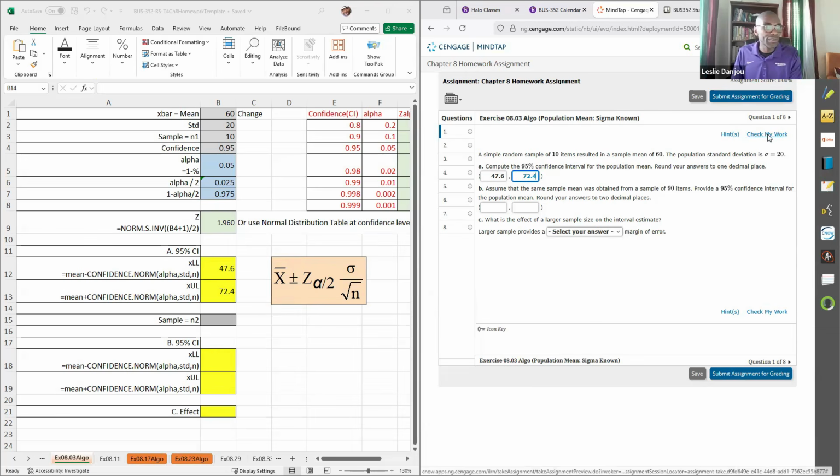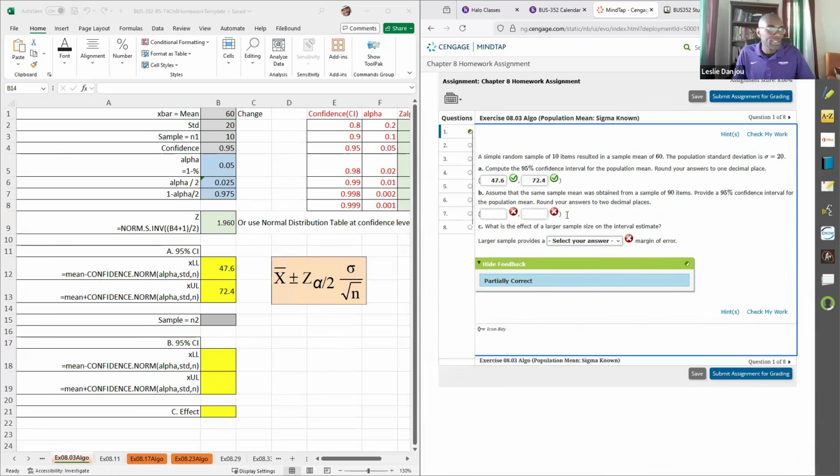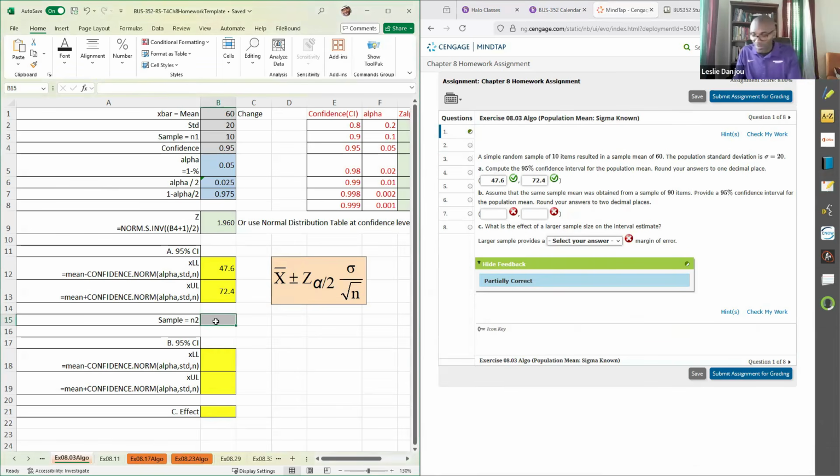Check your work. So make sure you're on the right path. Outstanding. Then it goes on to say, assume that the same sample mean was obtained from a sample of 90 items. So before we had 10, now we have a sample size of 90. More data set. First was 10. Now we're dealing with 90. Good.